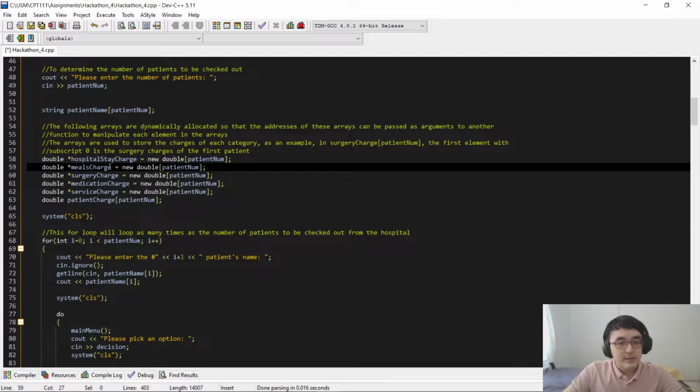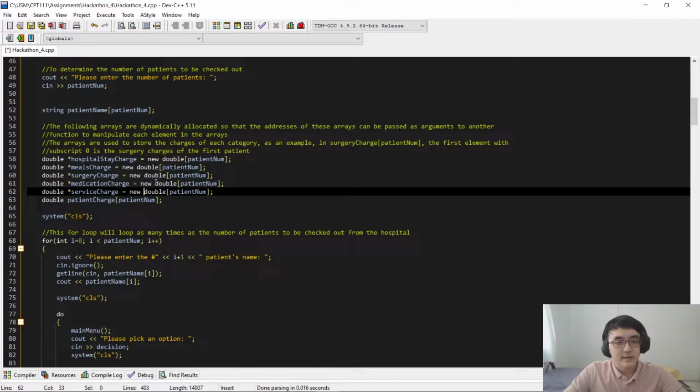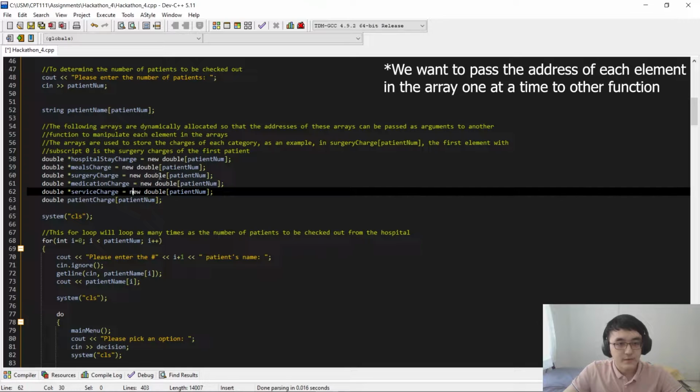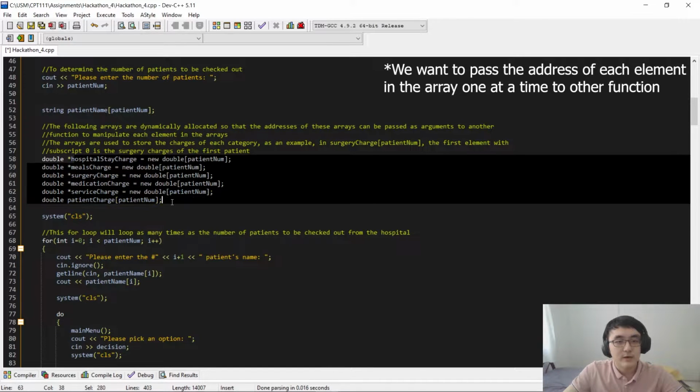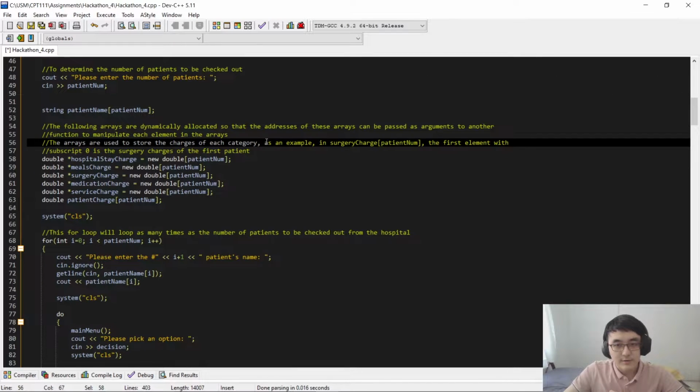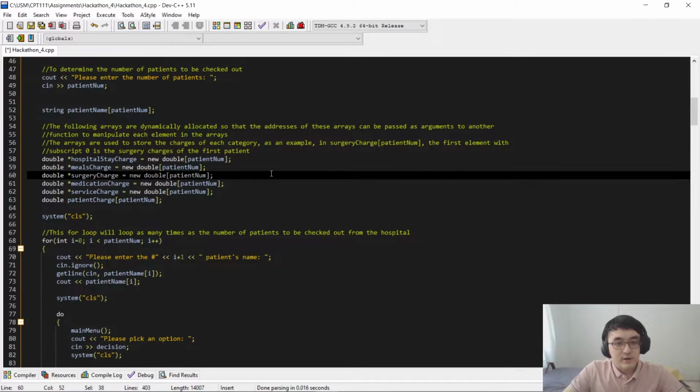We actually dynamically allocate the following arrays with memory so that the addresses of these arrays can be passed as arguments to another function, because we want to manipulate each element in the array without passing back the array. And then the arrays are used to store the charges of each category. As an example, surgery charge patient num stores the charges of this category for each patient. So at subscript 0, we store the surgery charge for the first patient, and at subscript 1, we store the surgery charge for the second patient, and so on.